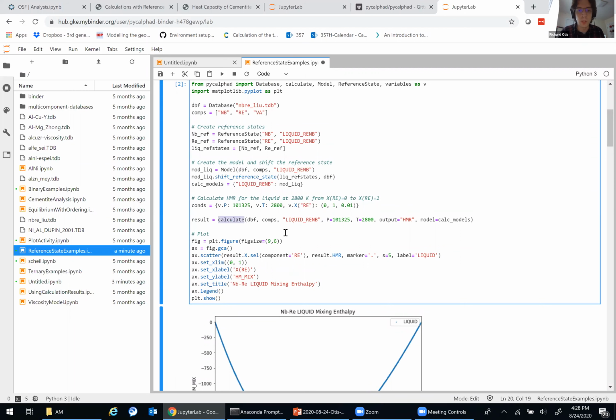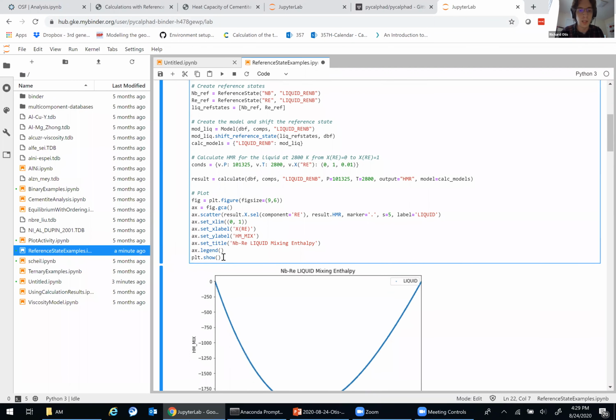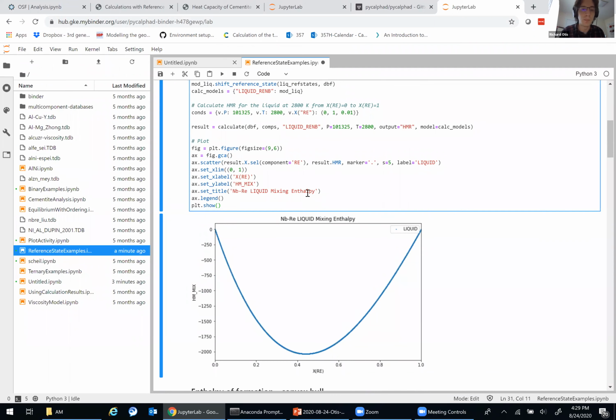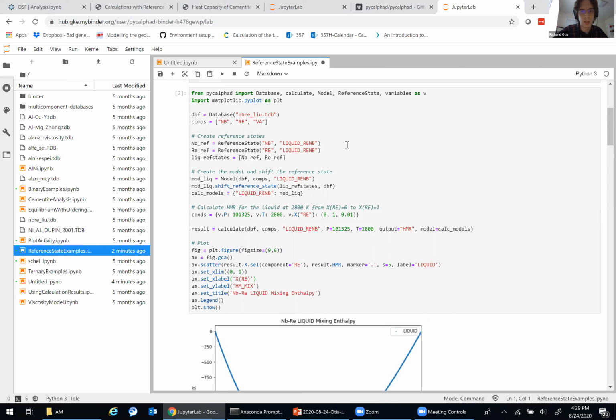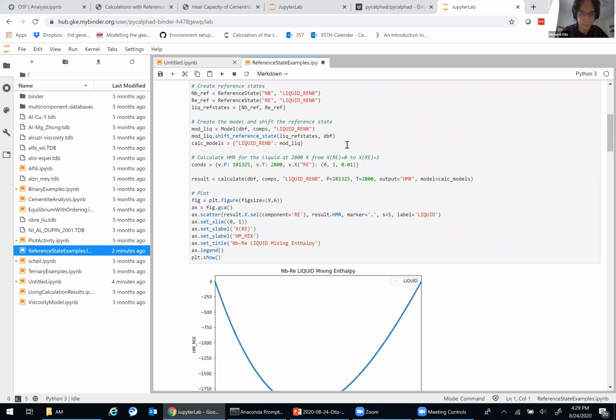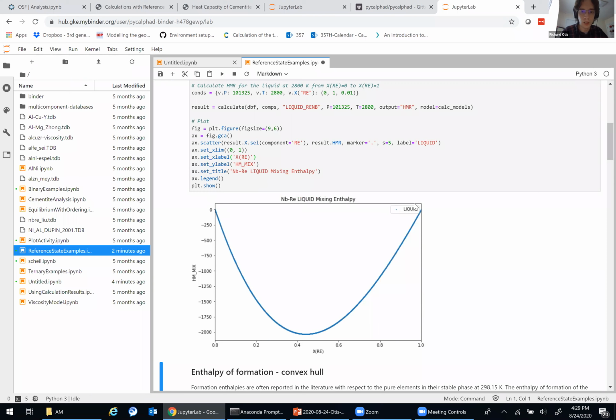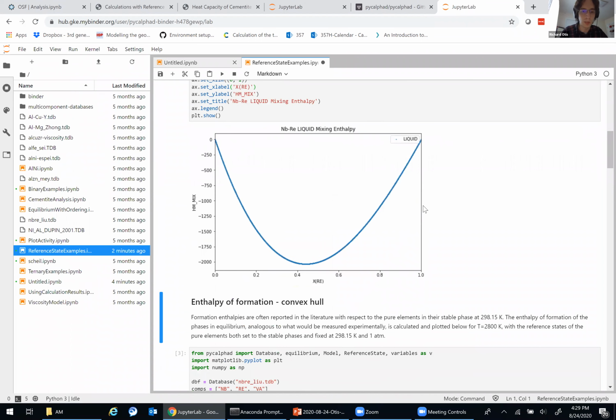So next what we do is we call our calculate function. And what our calculate function does is it is actually performing the property computation. And then down here, if you've seen Matplotlib before, this probably doesn't look too different for you, except for these calls down here are basically defining the X and the Y information. And so if we run this, we can get a sense of about how long this calculation takes to run. It's pretty quick. And now we get our niobium rhenium liquid mixing enthalpy.